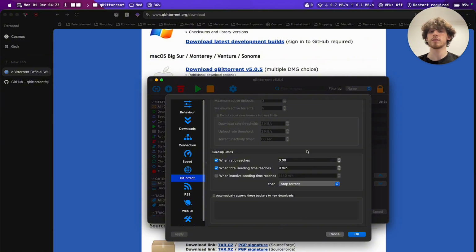Oftentimes downloading or pirating software or movies or whatever you're doing is significantly less illegal or less punished than distributing these files. So oftentimes if you pirate something, worst case scenario, you get a letter in the mail from your service provider who tells you to stop doing this. But if you distribute these files, you can get a knock on the door by a lawyer or something, and you're in deep shit. So we want to change these to 0 to make sure we're not distributing anything.